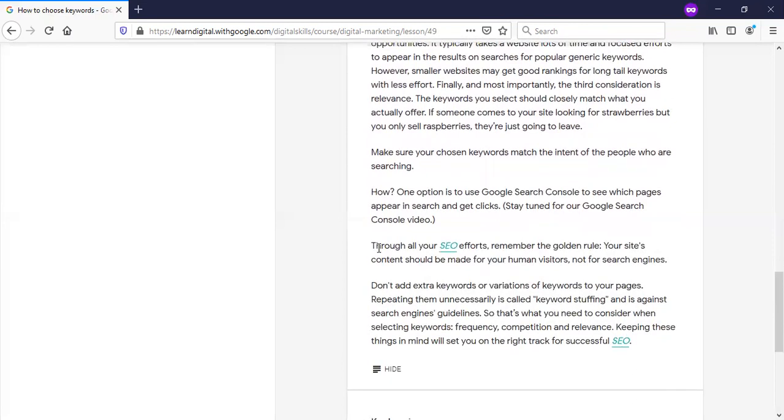Through all your SEO efforts, remember the golden rule. Your site's content should be made for your human visitors, not for search engines. That's very important. Even though you are writing for search engines and for humans, you must make sure that the content appeals to humans first, because it is the humans that are doing the search. The search engines are just linking them to the results.